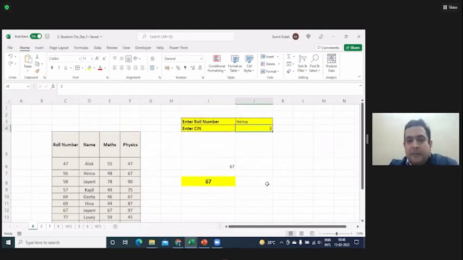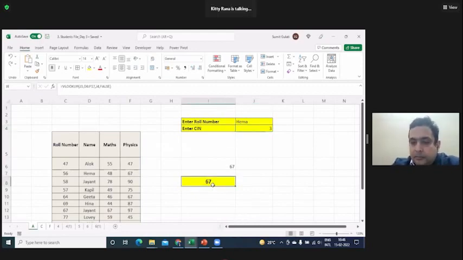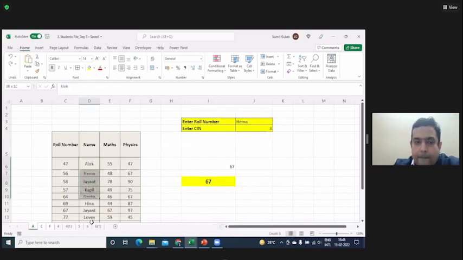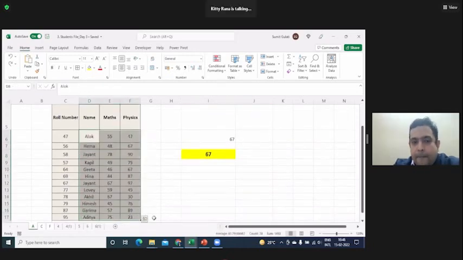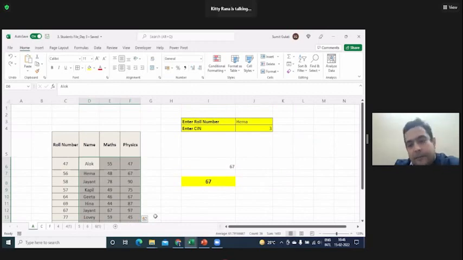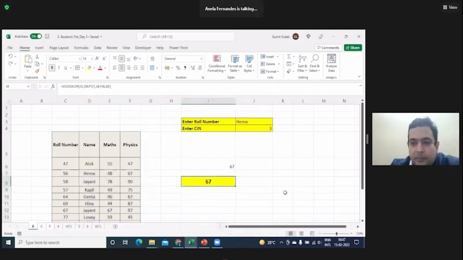Right? Yes. So sir, if I am selecting this range, which is D6 to F6 and the whole way down, that means name is column index number 1, maths is column index number 2, and physics is column index number 3. So my column index number depends upon my range. It depends on the array. It starts counting from the leftmost column of the array.